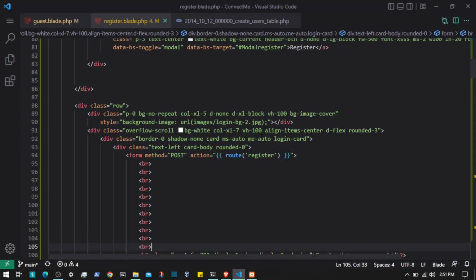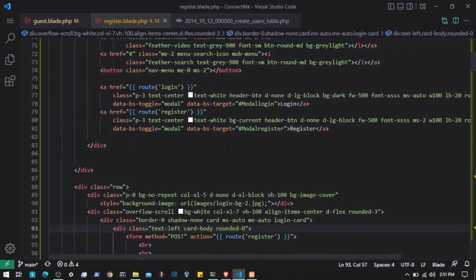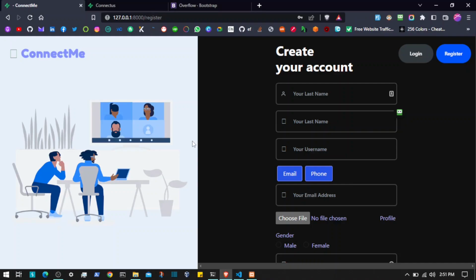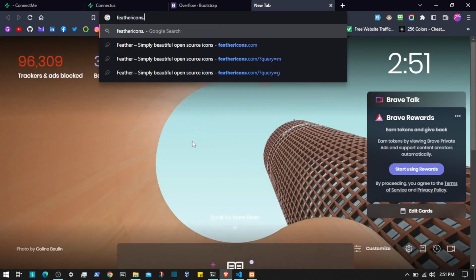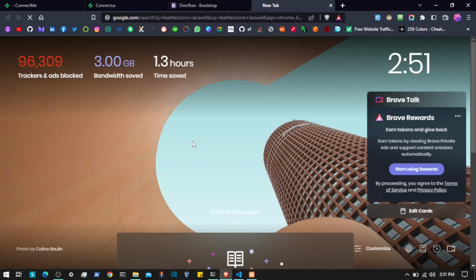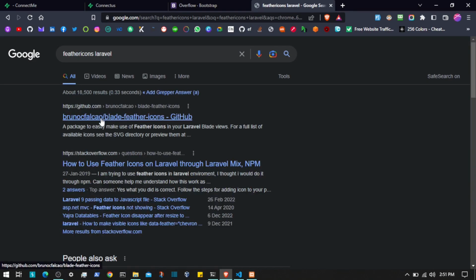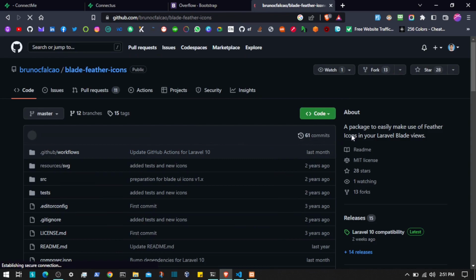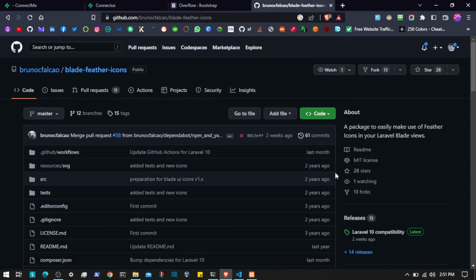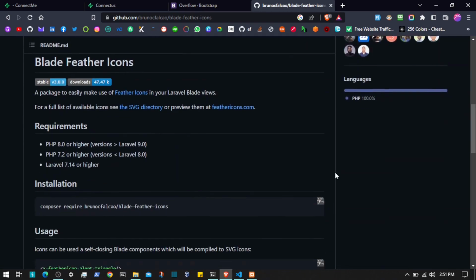Now what I'm going to do is fix the icons issues, and we need to set some validation as well. So for the icons, what I'm going to do is we have Feather icons, Feather icons Laravel, we have a package for that, I guess. So here, Blade Feather Icons. Package to easily use Feather icons in your Laravel Blade projects.